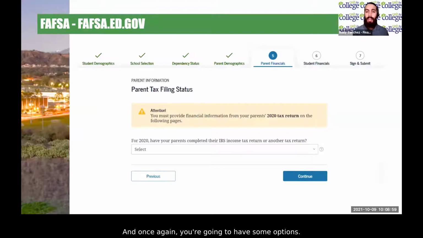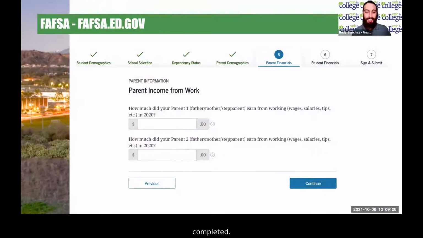And once again, you're going to have some options. You can say not going to file, will file, or already completed. For those of you whose parents did not file taxes and they're not required, they will not file taxes in 2020. As mentioned, they still will need to report any income that they earned from working. And you'll notice that in this example, we see those questions asking for both parent 1 and parent 2, how much did they earn from working?